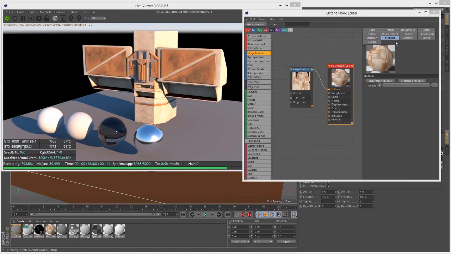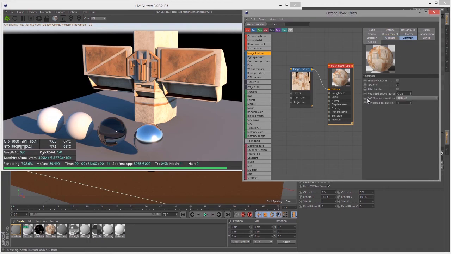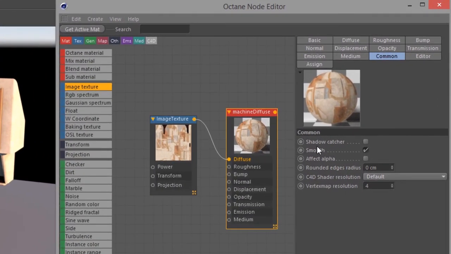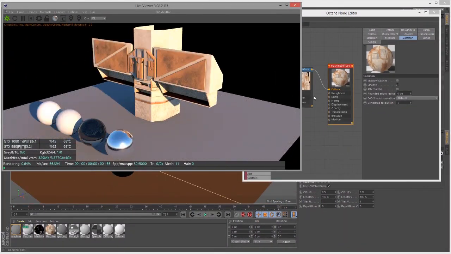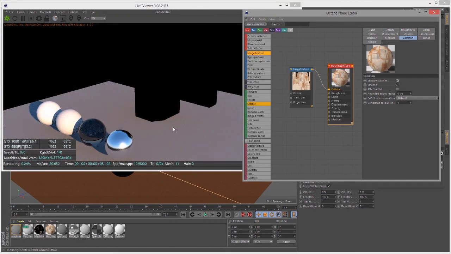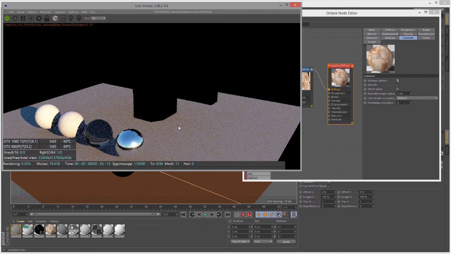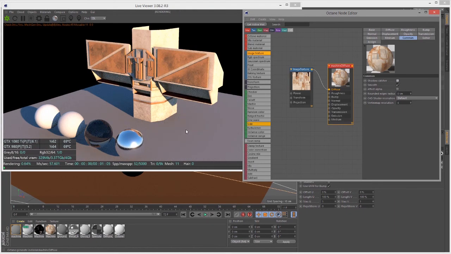So let's take a look at the settings under common. One of the more interesting settings is shadow catcher. This is great when you're compositing the image with other elements, either rendered or live action. This allows you to use the surface as a way to catch shadows that only appear in the alpha channel. So if I turn on shadow catcher, we see our object disappears, which is kind of strange. Let's turn this off for a second.